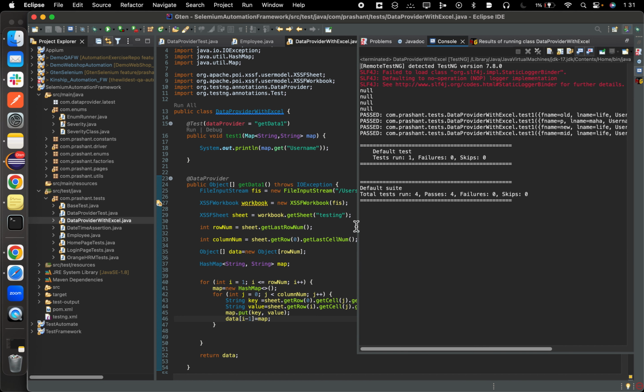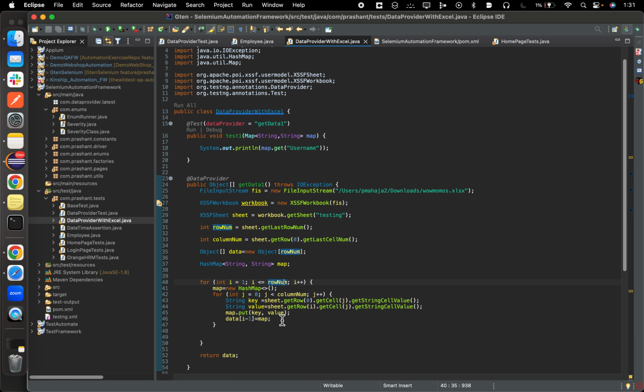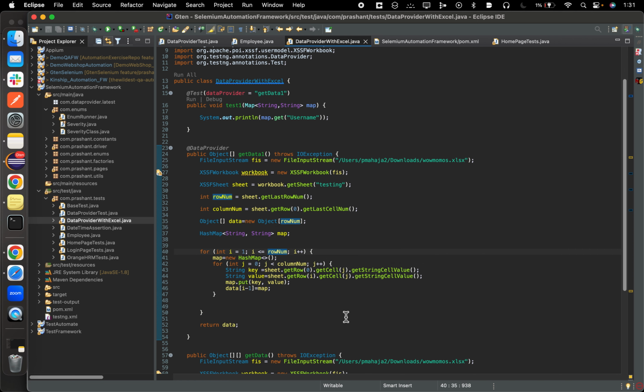This doesn't make sense. So I need to check what's causing this, the row num, and we're returning the data here. Basically this should come out of this, that is for sure, right? So once this map puts the key, why is it getting the key as null? Let me check and get back.